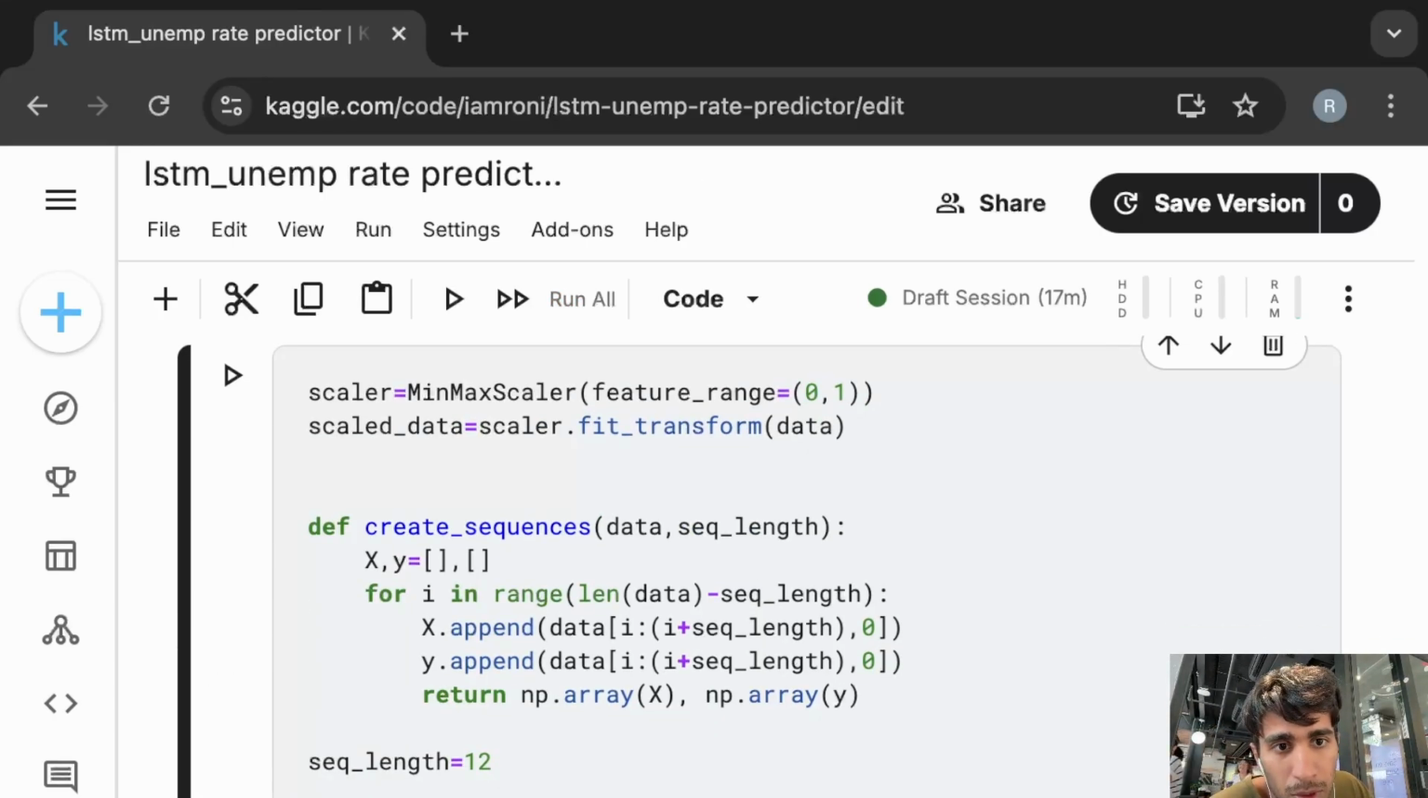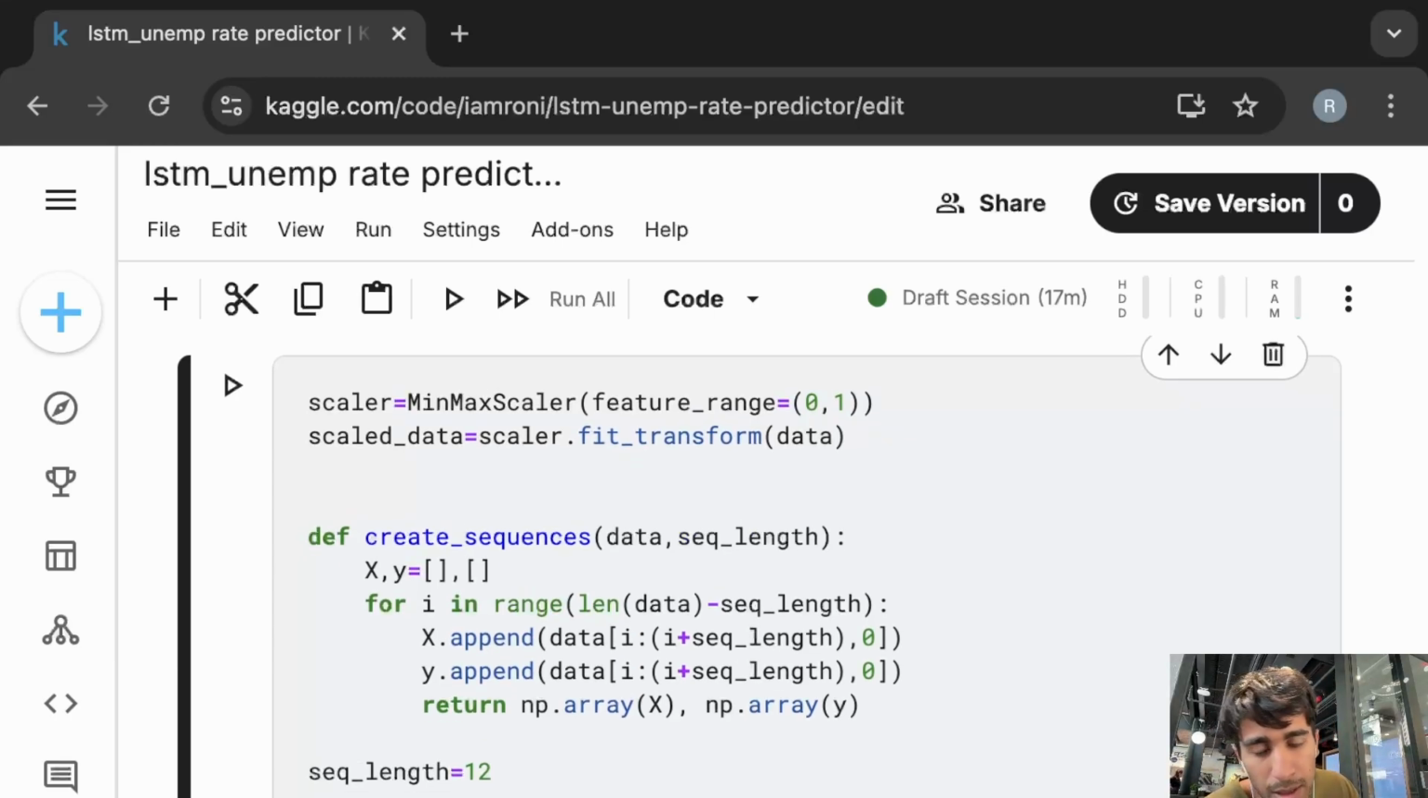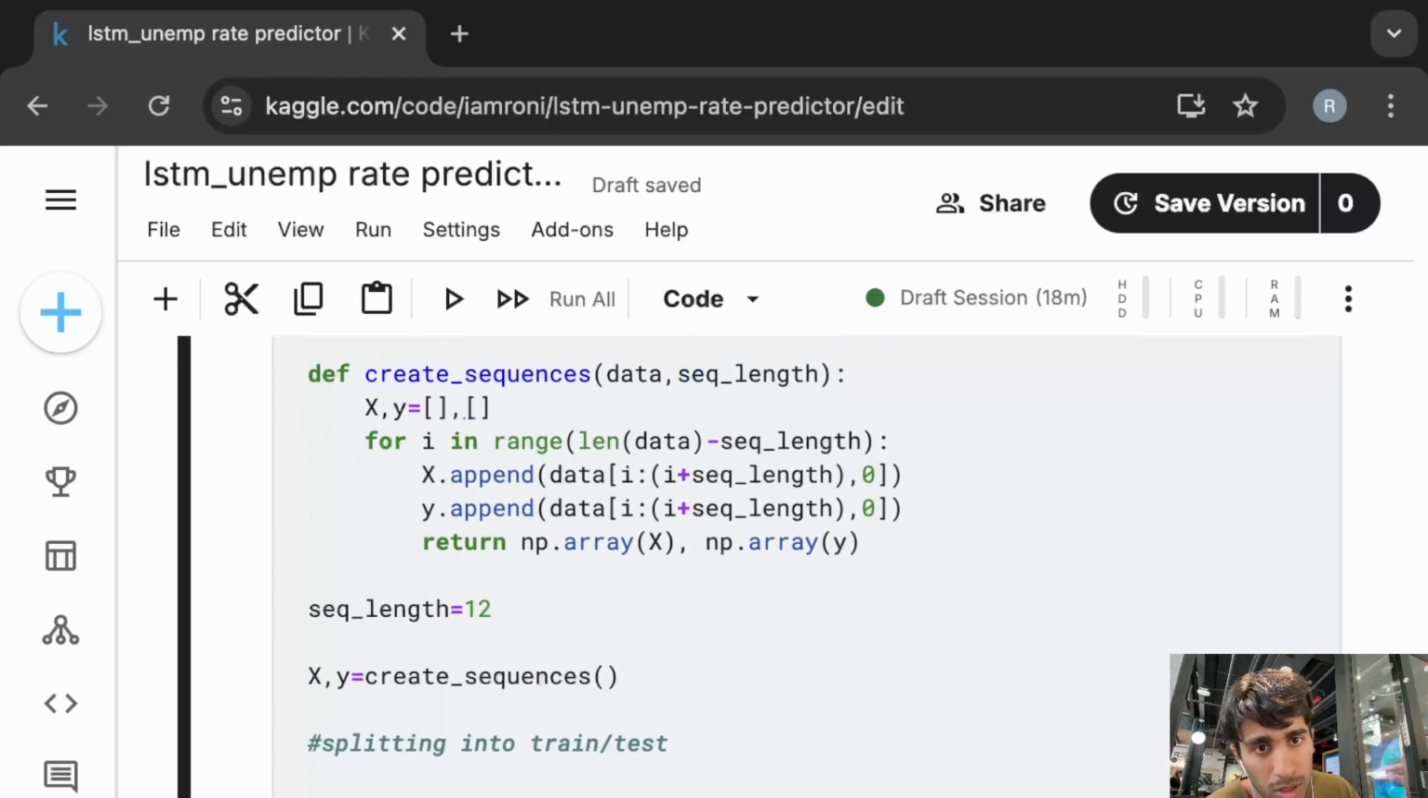Alright, so what I've done here is I've added something called a scaler, which is the min-max scaler, to scale our data between 0 and 1, because neural networks work best with numerical values between 0 and 1. This is very important. Then we create a function called sequences. What sequences does is prepare our data for the LSTM model.